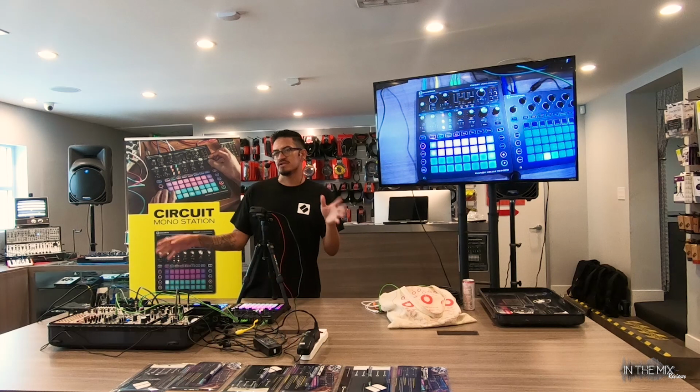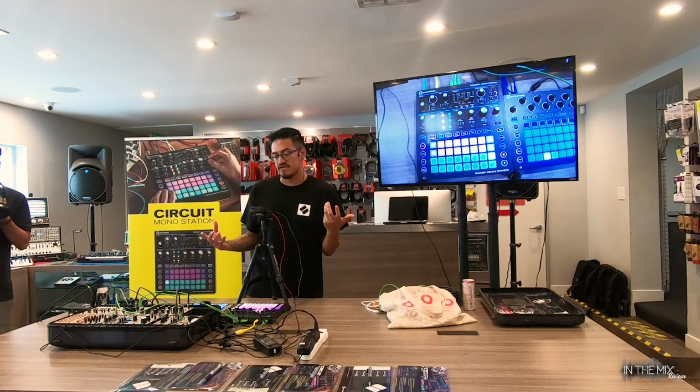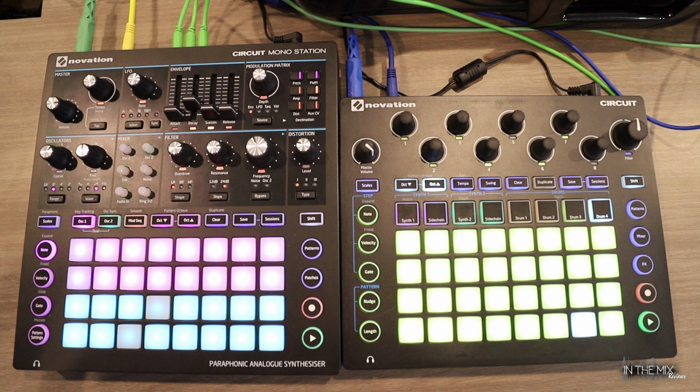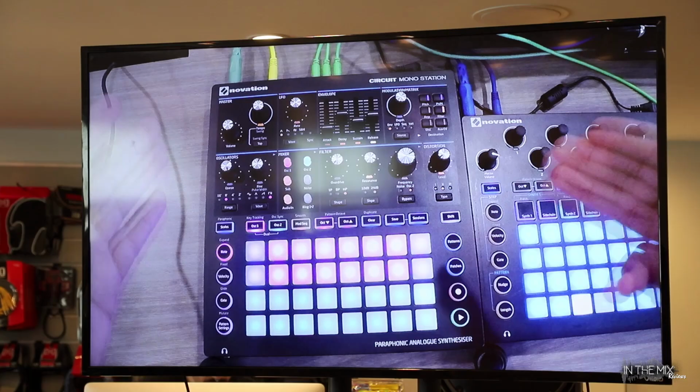We're here to talk about the Circuit Monostation, what it is, what it can do, creative ways of using it, and a bunch of its features, as well as the new 1.2 update, which adds a lot of functionality to the synthesizer itself. Is the majority of you familiar with Circuit or Circuit Monostation at all? No, just a little bit here and there? Cool, all right, perfect. So what the Circuit Monostation is, it's a paraphonic analog synthesizer.